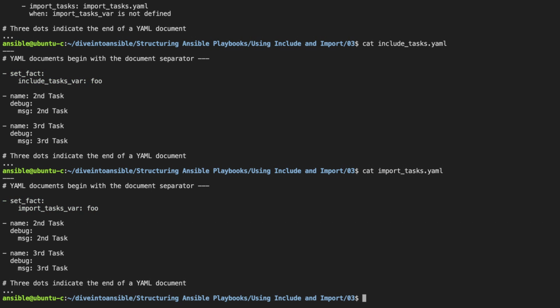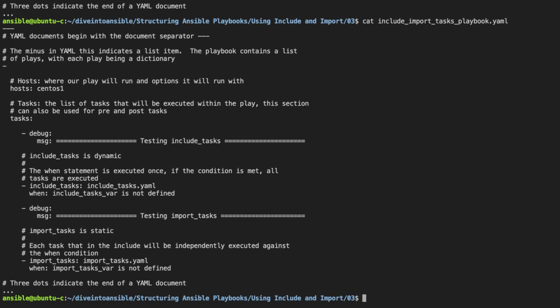If we just bring back up the playbook again, just to recap, our when statement in the playbook means that we will run this when this variable is not set. So you'd expect that as soon as it executes the first task, the others will not be executed. This is where include being dynamic and import being static differ. Let's run the playbook and see what happens.